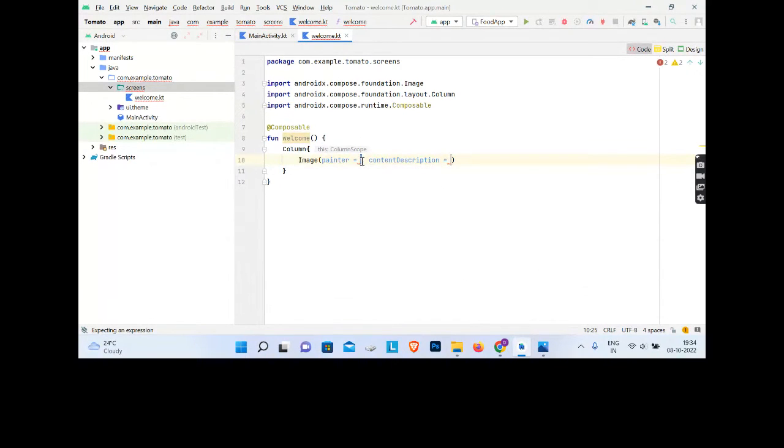So now we need painter, which is like a resource, what image to paint over there. Content description is the description of what image you're actually having over there.